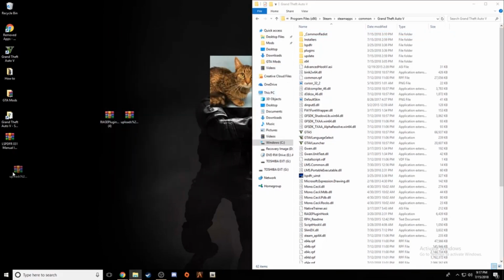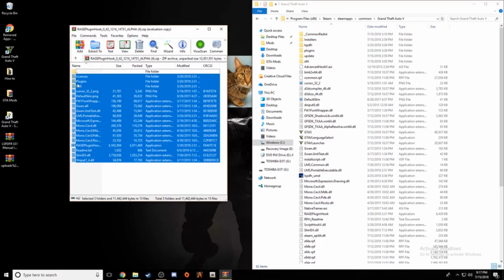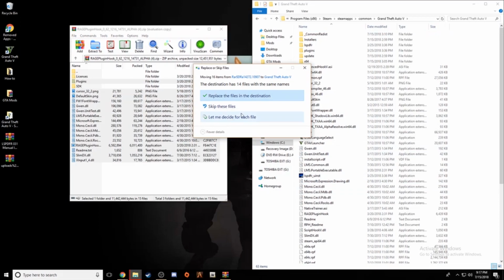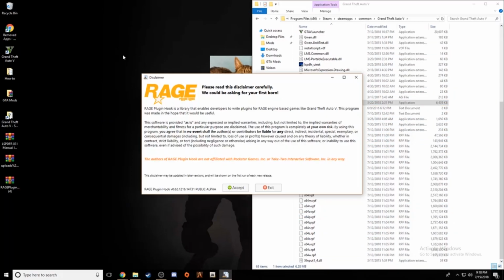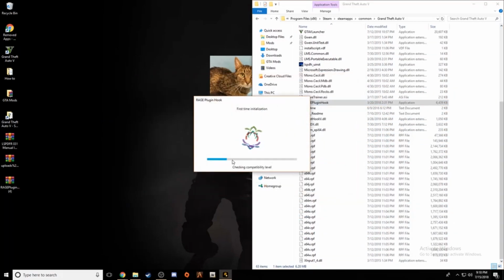Then open up your Rage Plugin Hook, and that is the updated version of it. Select everything but SDK and licenses and drag it into your Grand Theft Auto 5 folder. It might take a while, but you can replace the files in the destination, and then you should be ready to launch the game. Go to ragepluginhook.exe, and then it will come up on the screen.